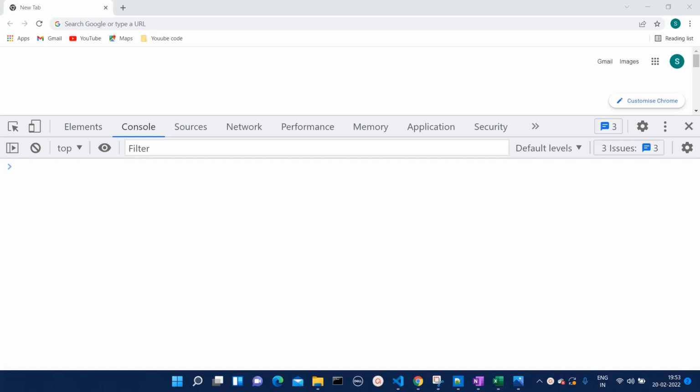Today in this video I'm going to talk about uncaught TypeError: x is not a function. Generally we get this kind of error whenever we declare a variable and assign a value to it that is not a function, and still we try to call it as a function. At that time we receive such an error. So without wasting any time, let's go to our console and see how it works.